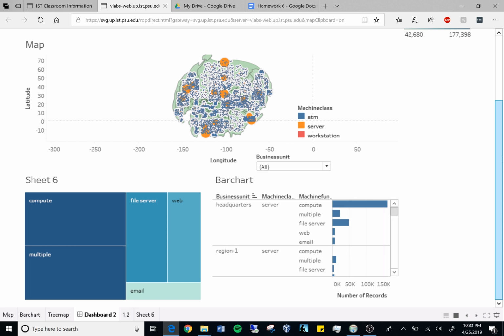Our bar chart used the factors of business unit, machine class, and machine function to show the different machine functions and class at specific location. The user will be able to select a facility type by using the drop-down filter provided.